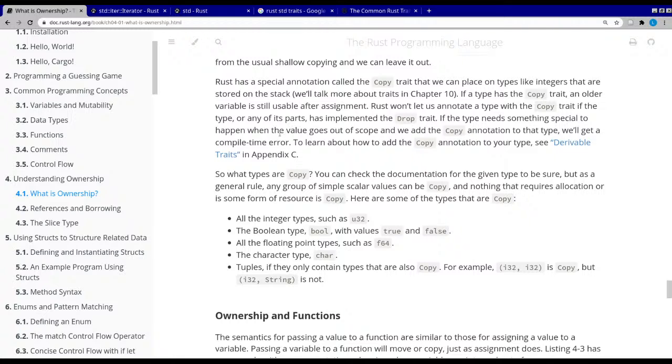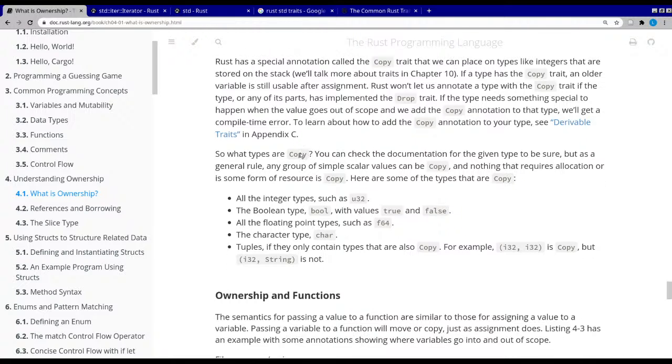and we add the Copy annotation to that type, we'll get a compile-time error. To learn about how to add the Copy annotation, see derivable traits in Appendix C.